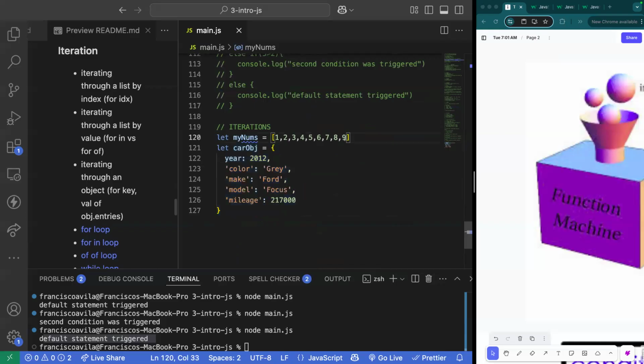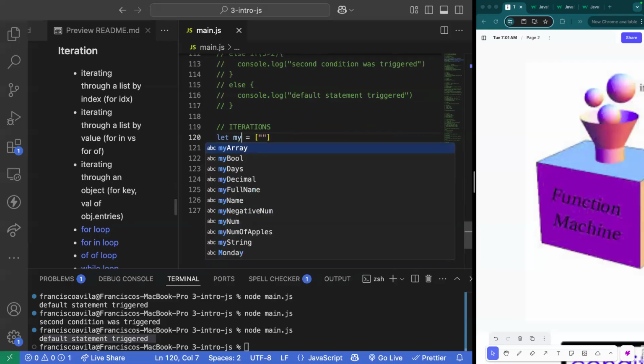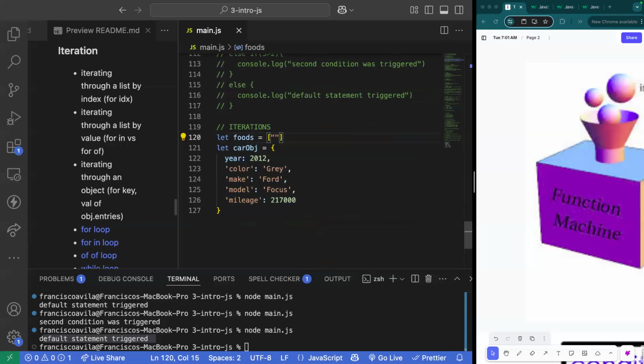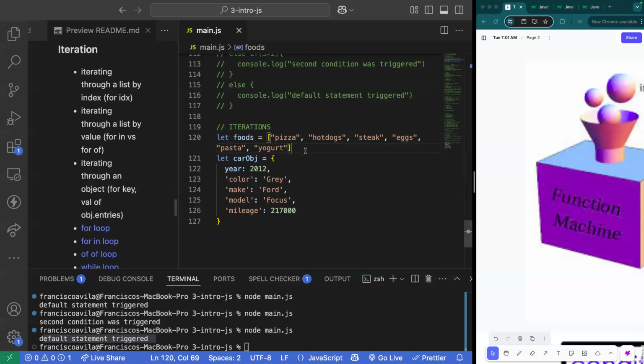And this should be a good, you know what? Actually, instead of making this an array of numbers, let's do some fruit here. Let's see, pizza. What else do we have here? Let's do hot dogs. Let's do some steak. What else? Pasta. Eggs. That's always a good one. Yogurt. There you go. All right, so there we go. We have our foods and we have our object. Now let's start talking about how to iterate through each one of these.